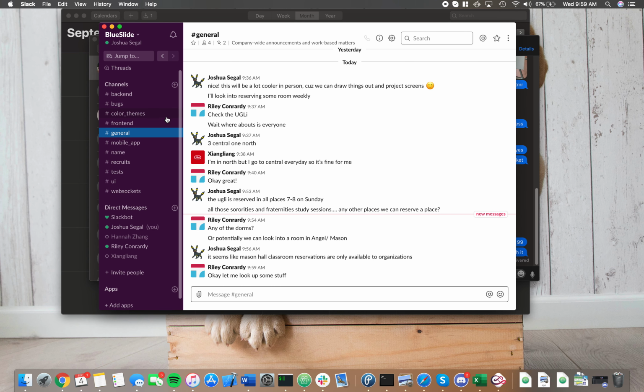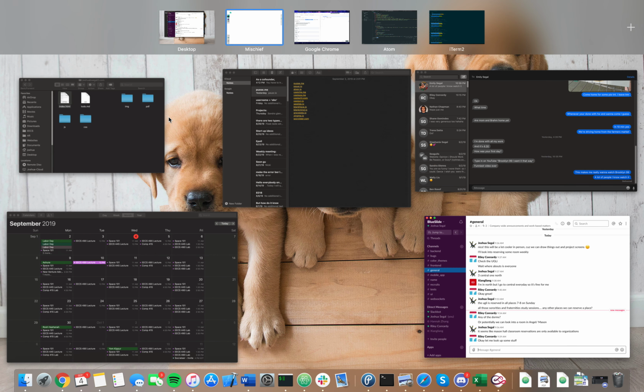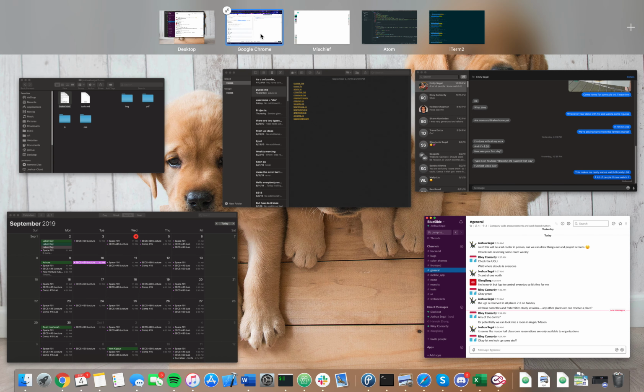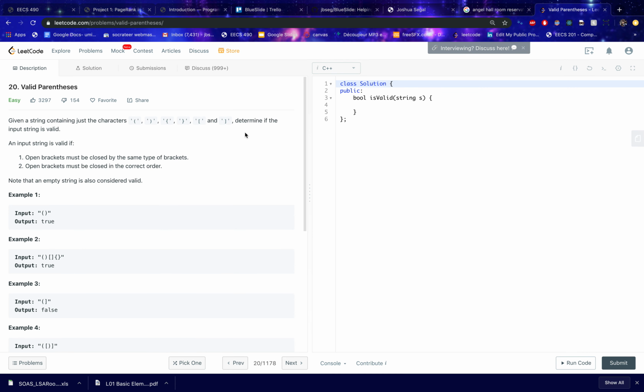So, first thing to think about is what makes a parentheses valid. Let me just switch the order of these. Open brackets must be closed by the same brackets. Open brackets must be closed in the correct order, right? So these are true, this is true, this is false.